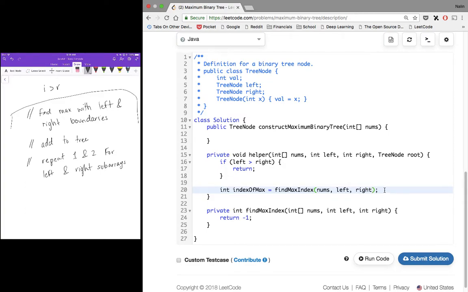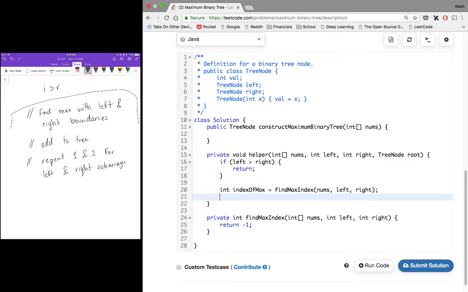So once we have the index of the max, we want to go ahead and create that tree node. So we're going to have tree node. This is going to be the root element for now. Sorry, tree node root is going to equal a new tree node, and we're going to pass this nums, the element that's at this index of max.